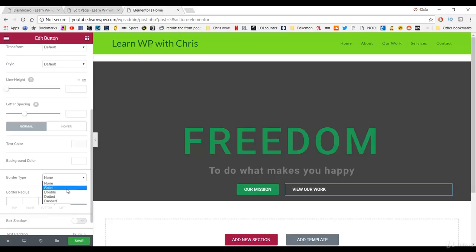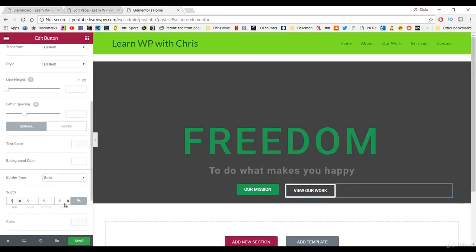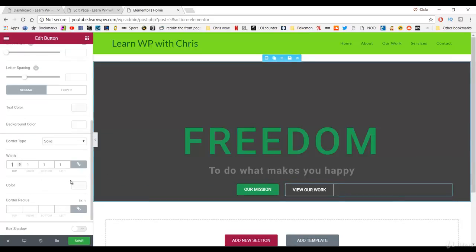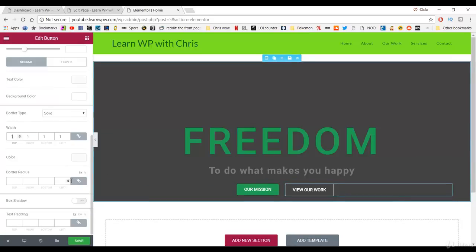And I'm going to put a border on it. I'm going to put a solid border, and I'm going to put a width of 5 on that border. Maybe a 2. 2, I think, is just... have a look at that. It's just about right. Maybe if I change it to a 1. A 1 I think is nice enough there. And we'll leave that as a white color.